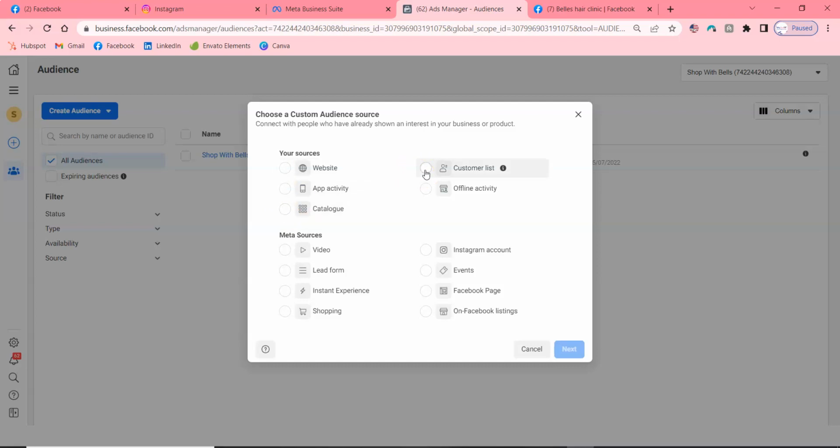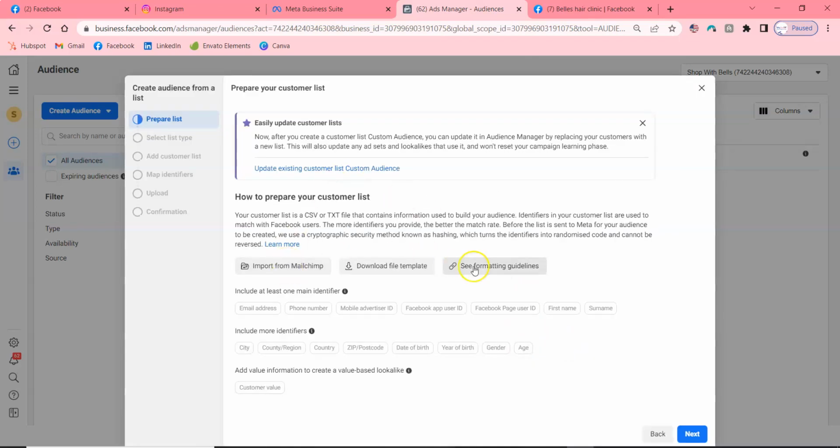Then customer list, this is where it is. If you have the details, you just click on customer list and click on next, and it will ask you if you have this. If you want to import from YouTube, you can. If you want to download the file template that can show you what you have, or a channel template that can show you how to align them, you can. And then you have email address, phone number, and all of that.